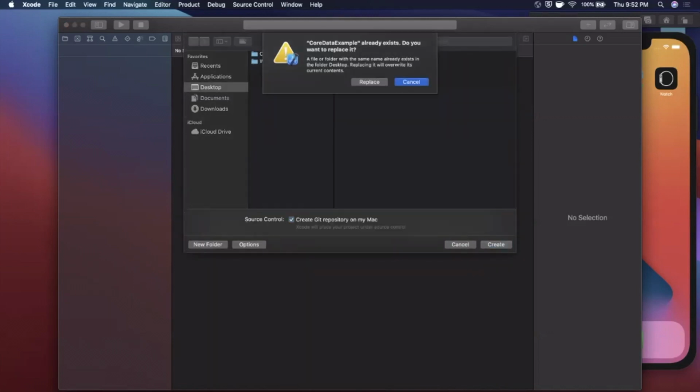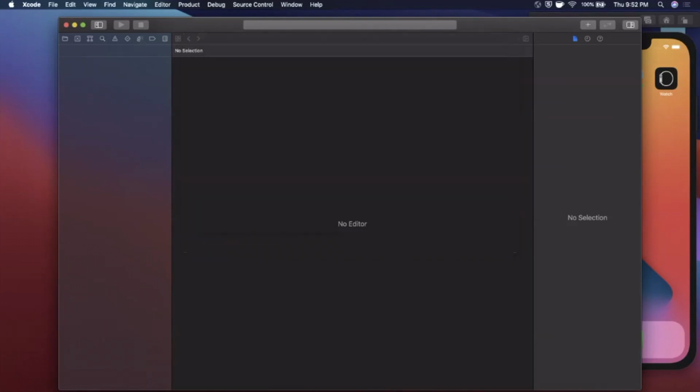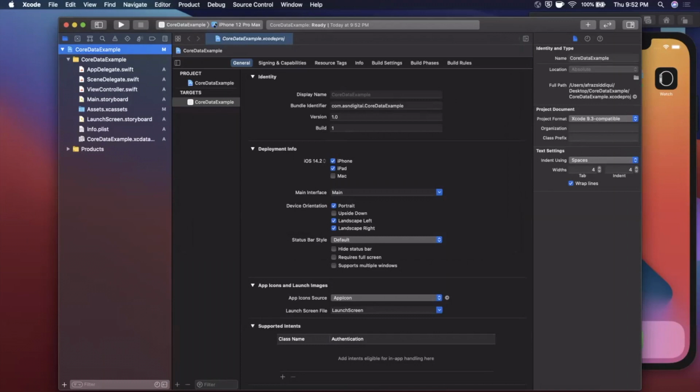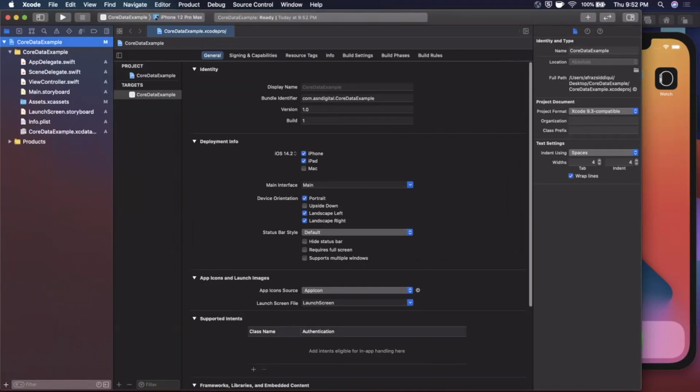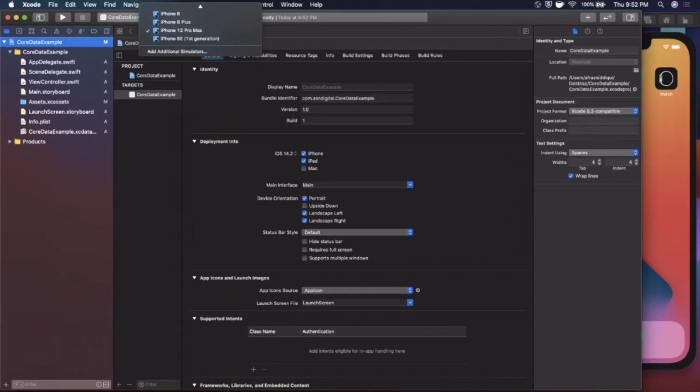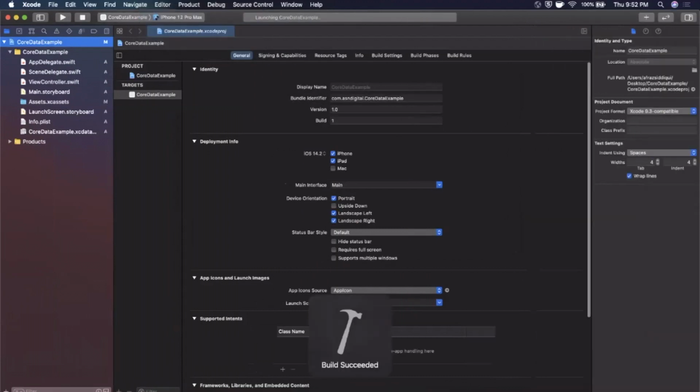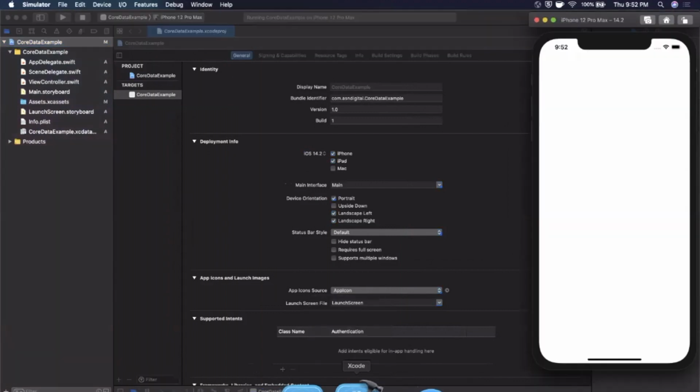We'll toss it onto our desktop to get started. Looks like I have a folder with the same name, so I'm just going to replace it here. And once you've got this created, let's expand our Xcode window to give ourselves a little more room to work. I'm also going to hit that run button with this simulator that I've got booted. I believe it's the 12 Pro Max. And we should see our empty application just like so.